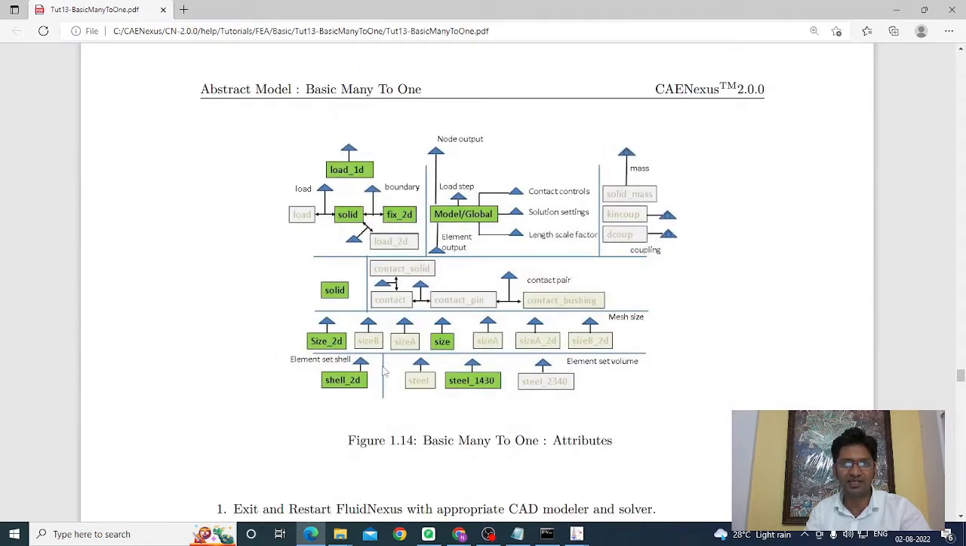So if I see the schematic of attributes, then for the classes which are applicable to my model, the corresponding attributes specified on the classes and the relations will be considered, and for the classes which are not applicable, their corresponding attributes will not be considered. So this is about the schematic of the shell to solid coupling model.